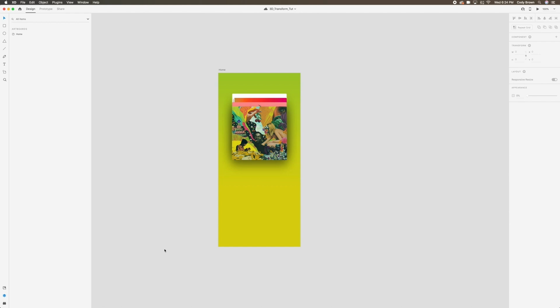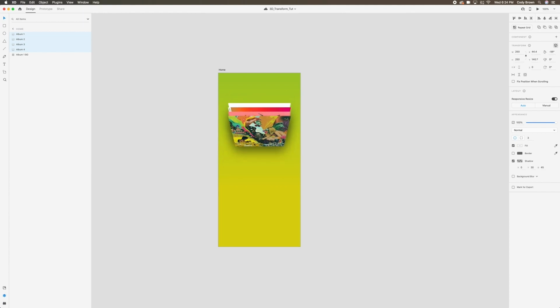So almost as if you were at a record store and you're flipping through with your fingers to go to the next record. To achieve that, I'm going to select all 4 of these, and I'm going to grab this little top part of the gizmo. See this little arrow? If I hold it down, you notice I can change the perspective. So it almost looks as if we're looking down on the top of it.